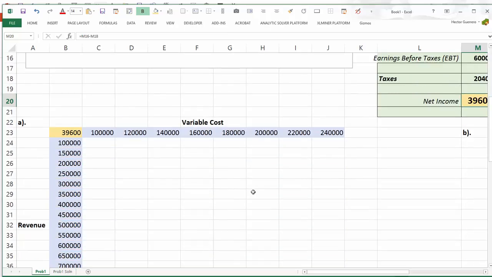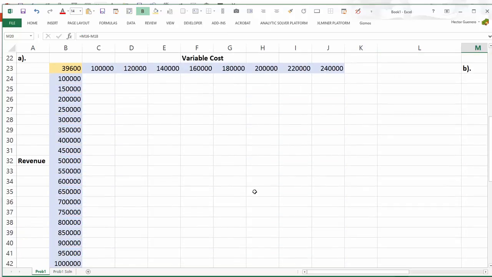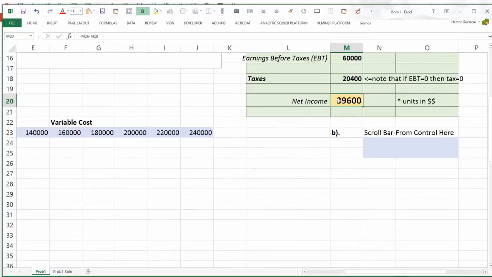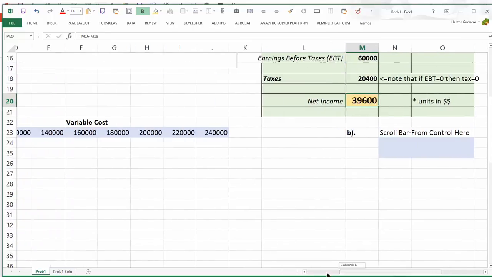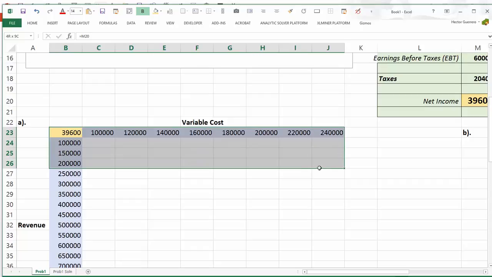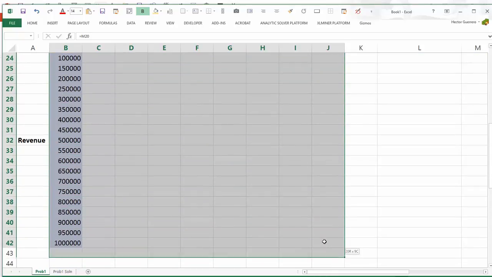So how do we create a data table that allows us to calculate all these values that are going to be the bottom line, the golden cell that we saw over here, the calculation of importance, by changing variable cost and revenues in our model? The way we do that, as we've done before, is to create a two-way data table.